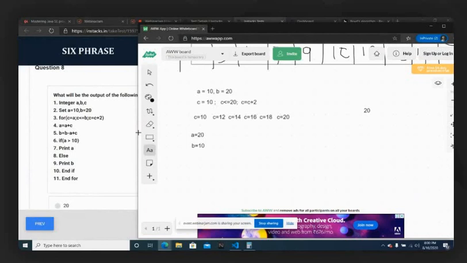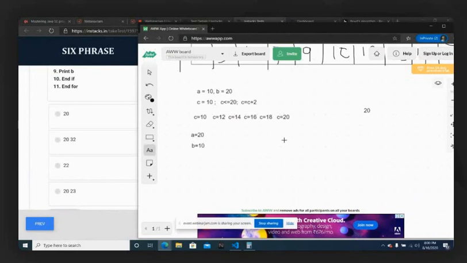So I think now the condition will become false. We will not enter inside, only 20 will be printed. So option 1 will be the right answer, only 20 will be printed.